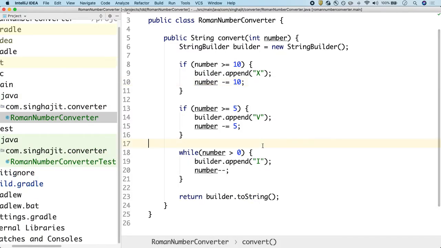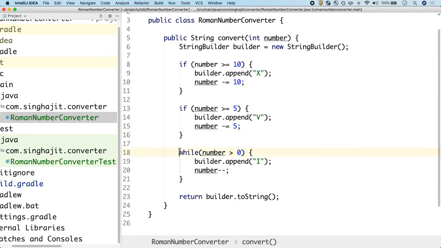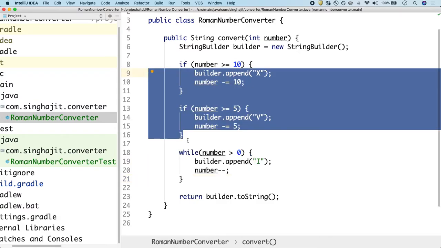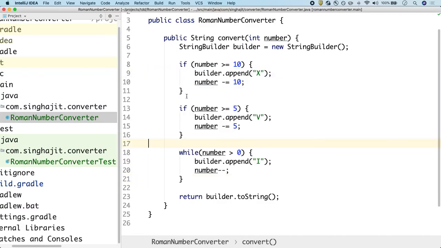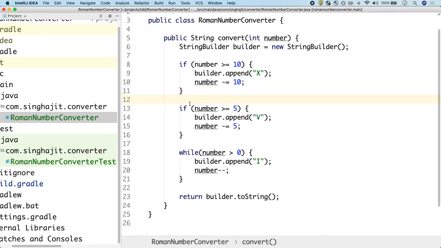Now another rule of doing TDD is that after making the test case pass, we should check if we can refactor anything in the code. So now what we can see is we have some duplication. We have one if statement, then another if statement, and then a while loop. This is definitely a duplicacy. What we can do is, first let's try to duplicate all of it, because once we have the code duplicated, it will be very easy to refactor.